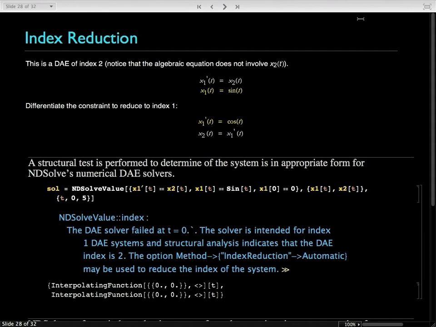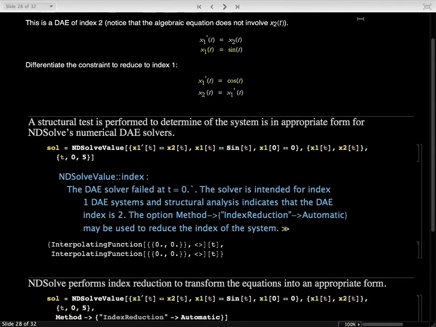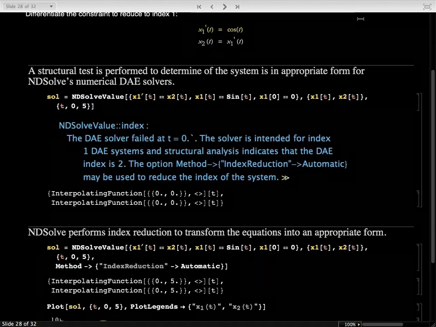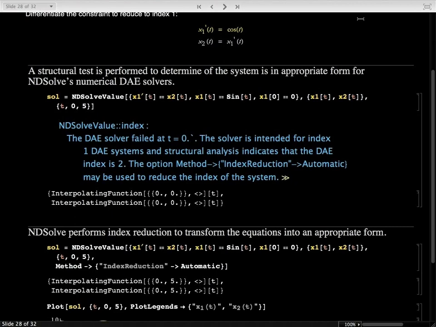So what do I do? I differentiate this second equation here and get a differential equation here. And then I use that first one as my algebraic equation. So in a sense, I've differentiated the original system one time, and I've reduced it. This is now an index 1 problem. This is the kind of transformation that you'd have to do by hand to reduce your system. But NDSolve would just do this for you.